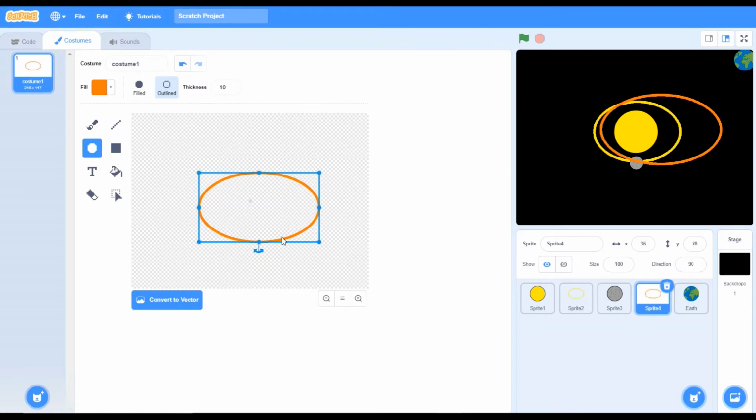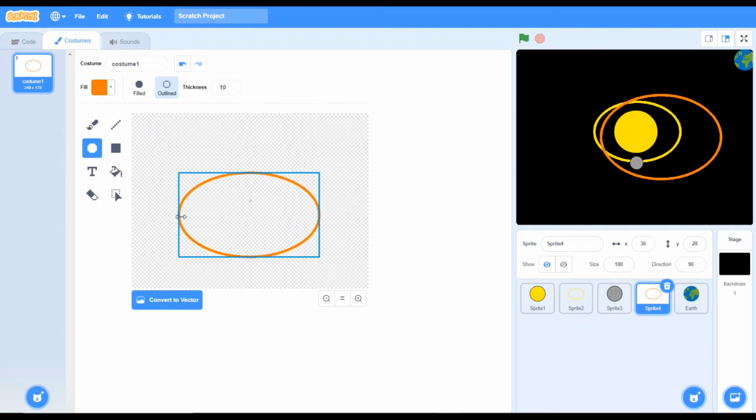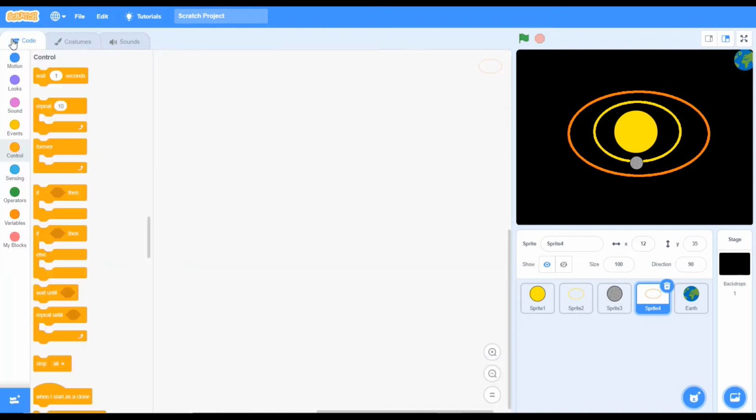Actually, bigger. Then, no worries. Okay, now we will go right here a little bit. I will go here and change the sprite size to maybe 90. Yes.